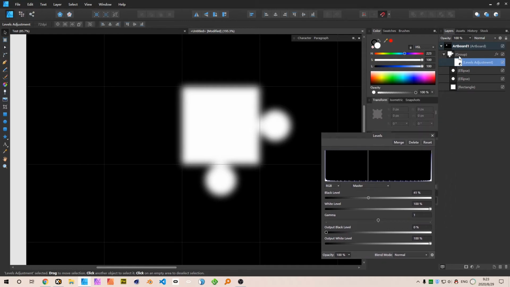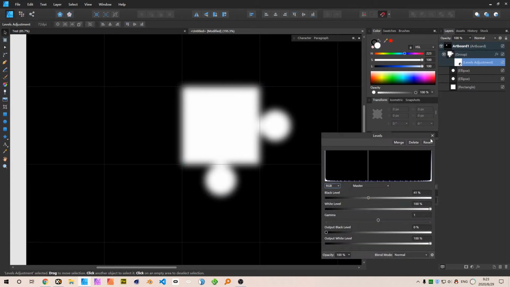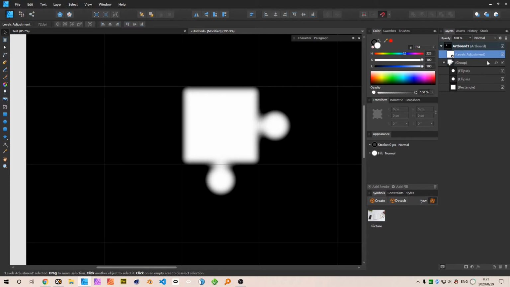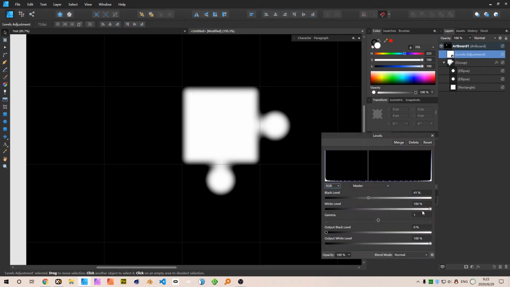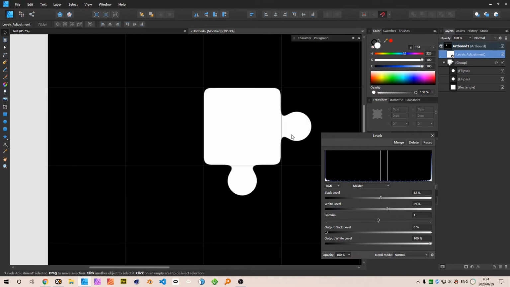it is adjusting our white layer, which doesn't have any black pixel, because it doesn't have any white and black contrast, so any adjustment is not working. If I move it outside, you can see it's working now. So that's how to make these effects.